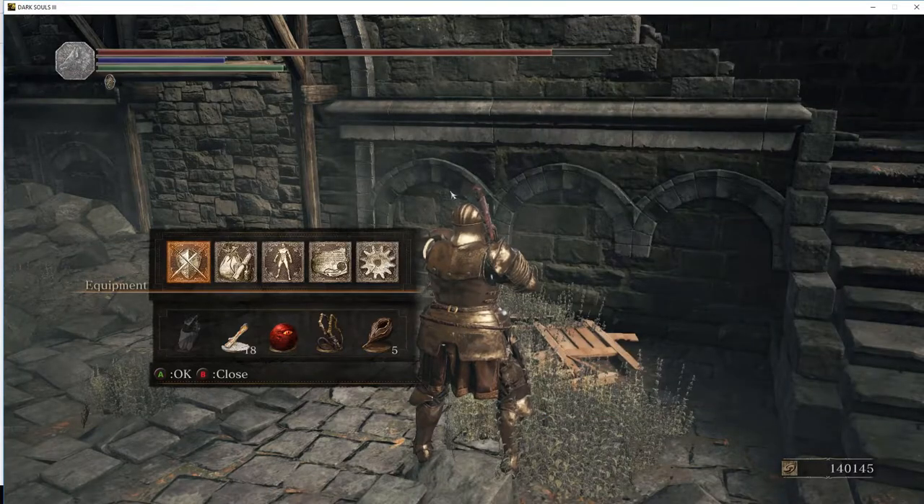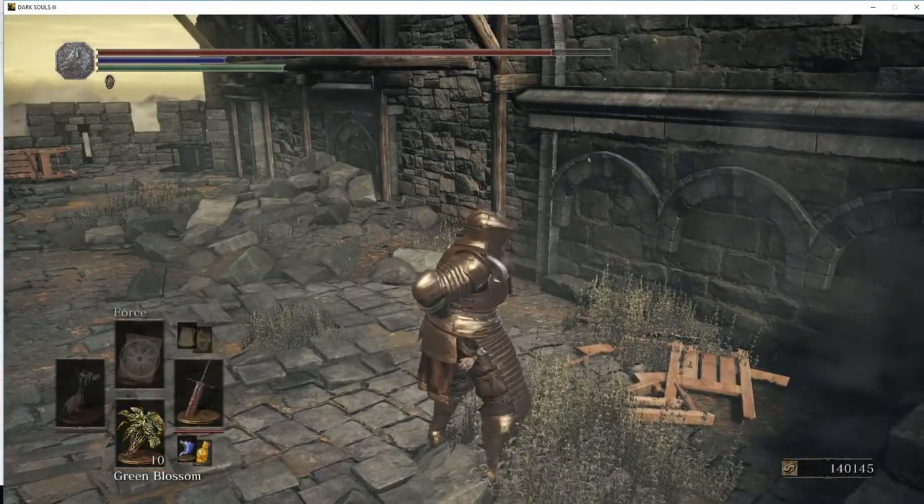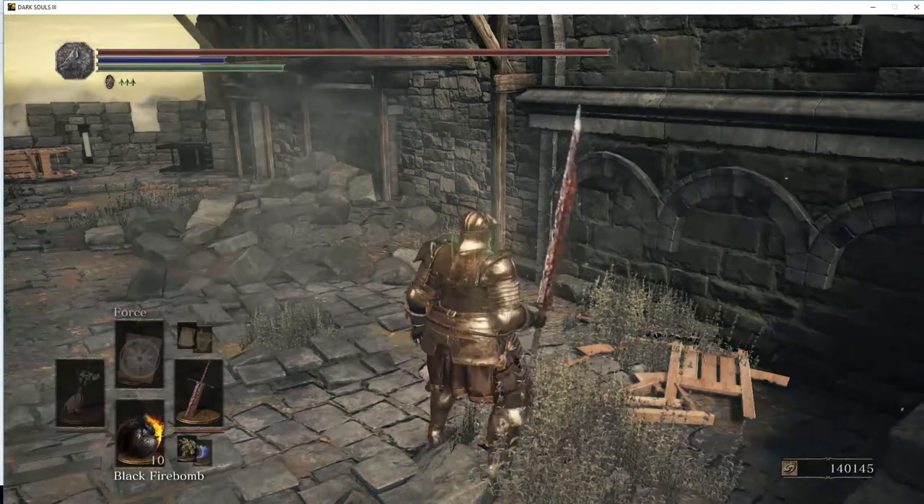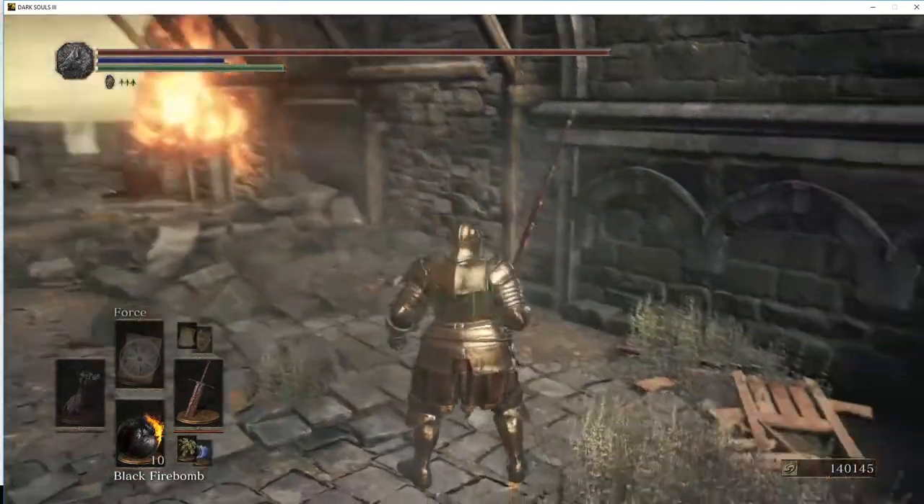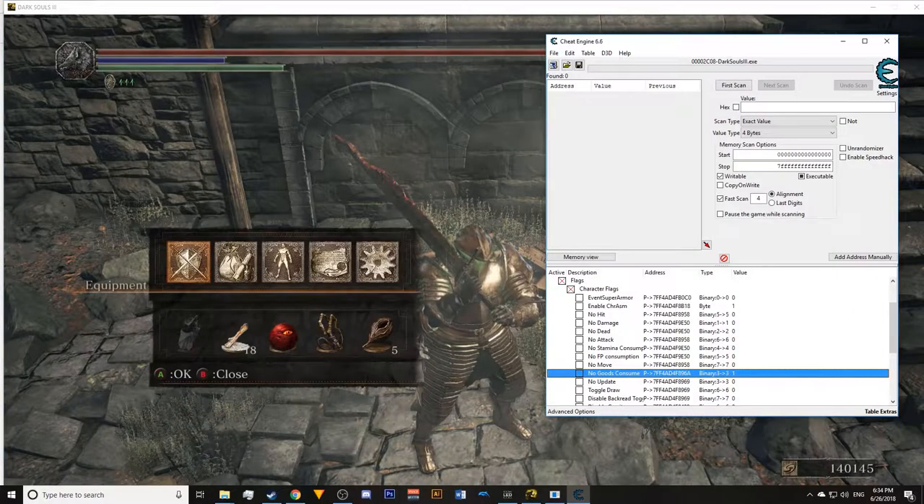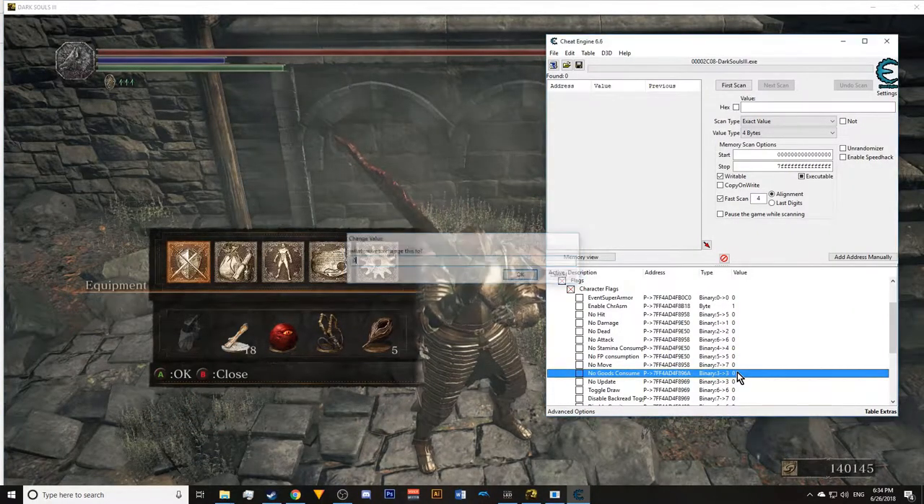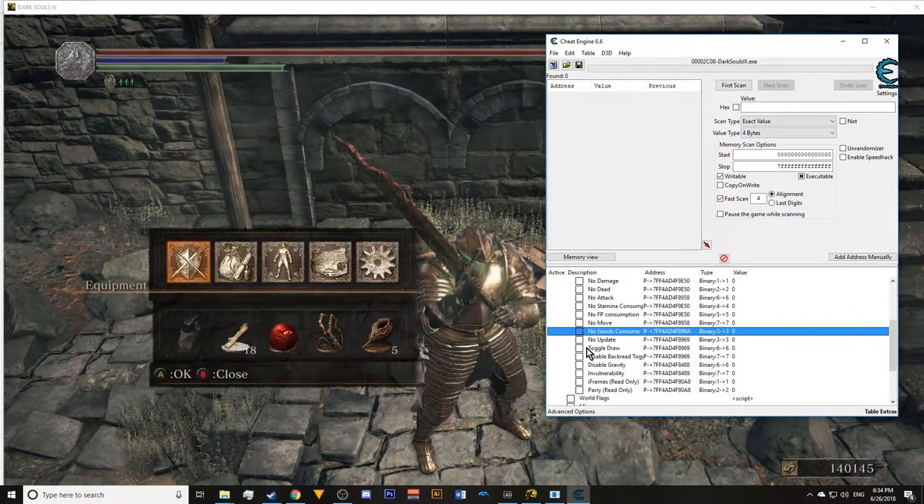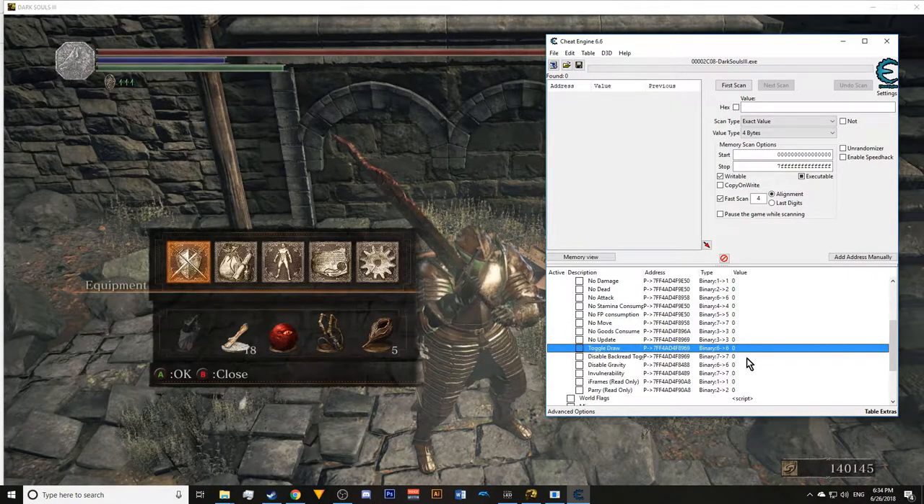No goods consume, a pretty useful one. You can always give yourself more, but as you can see, I use this and it won't consume it. Any consumable you use will stay at its current number. You won't actually be using them, so it's basically infinite items. No update, not sure what that does, if it's an update on the game, but probably not important. Toggle draw, not sure what it does. I've never messed with it. I've never needed it.